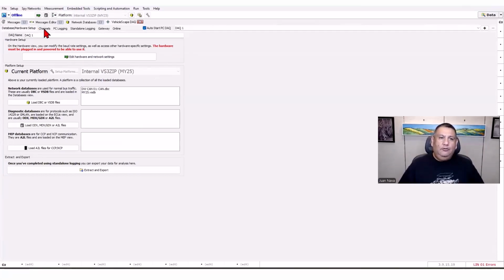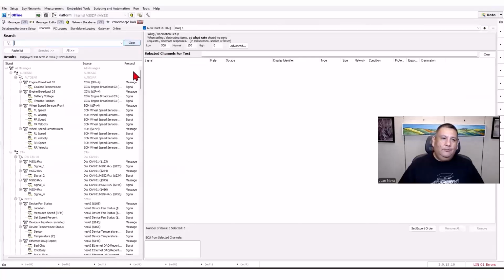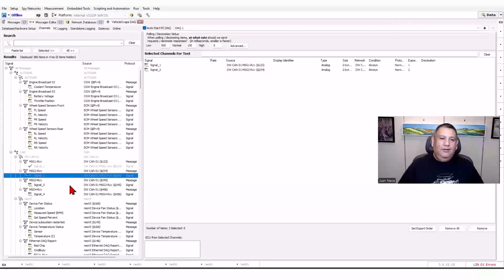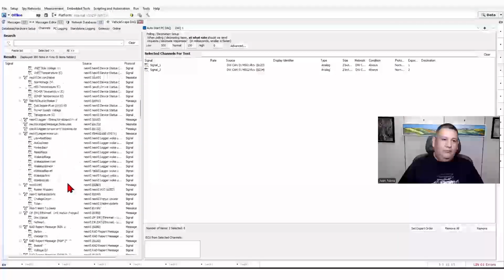There's nothing really to do at this window at this moment. All I have to do is really go to Channels. Now in Channels, it's really a list of all the databases that are loaded in. So if I want to be very selective of the data that I capture, this is where I would want to do it from. So I could go into the CAN channel here, and I can specifically select a couple of signals from here. I can go to the LIN channel as well.